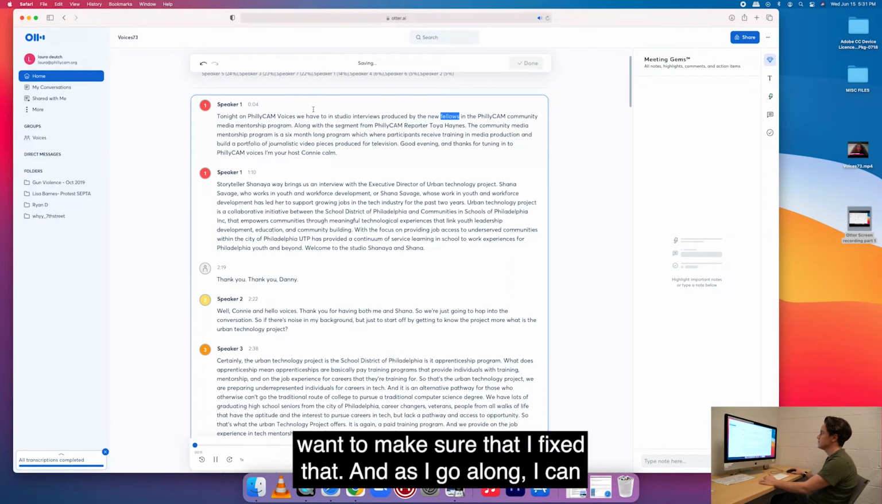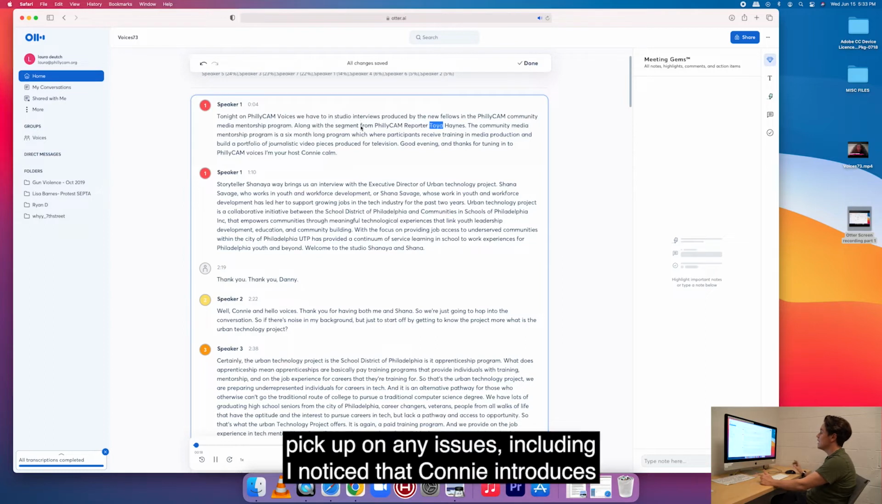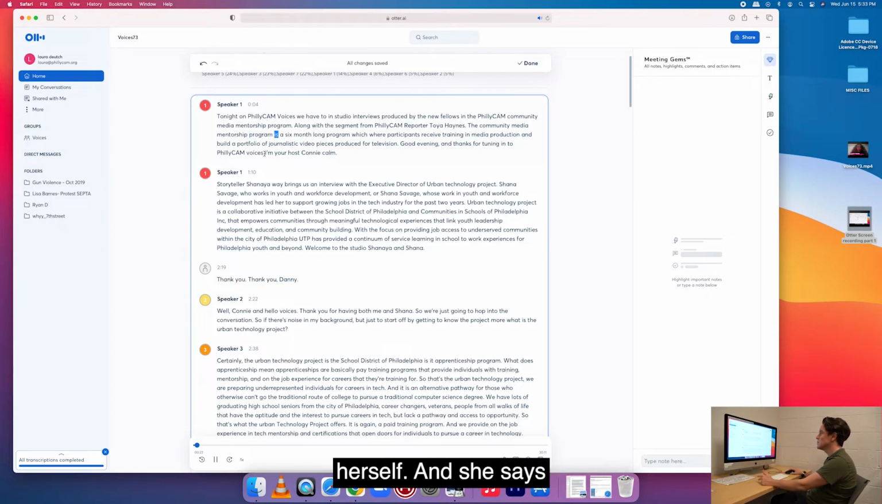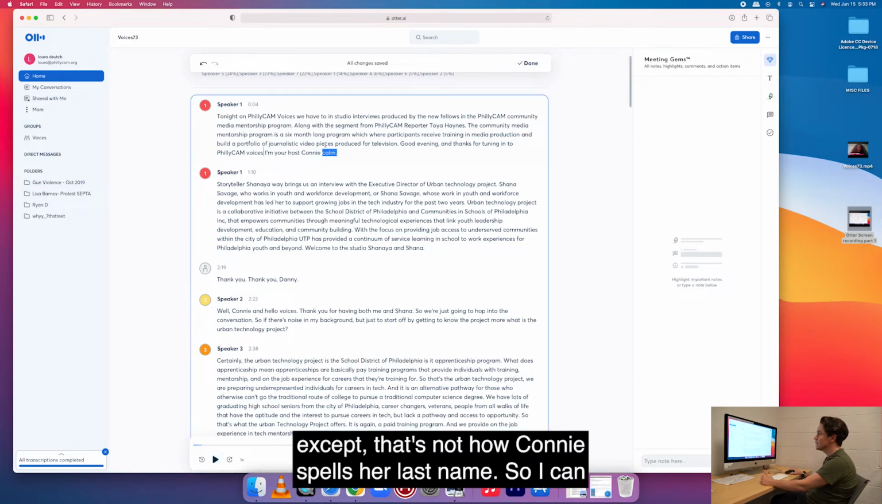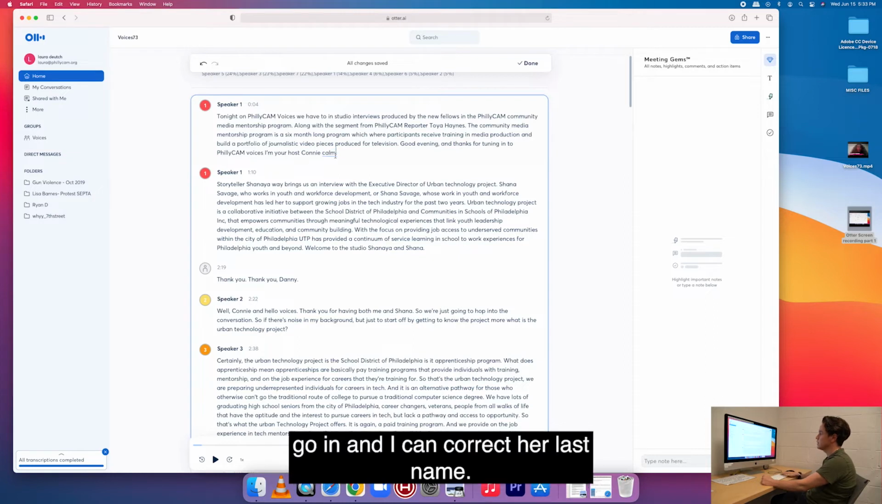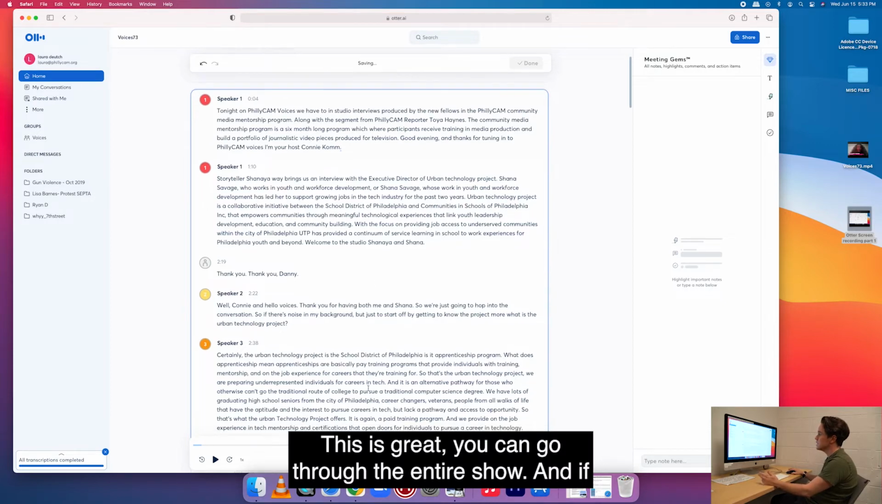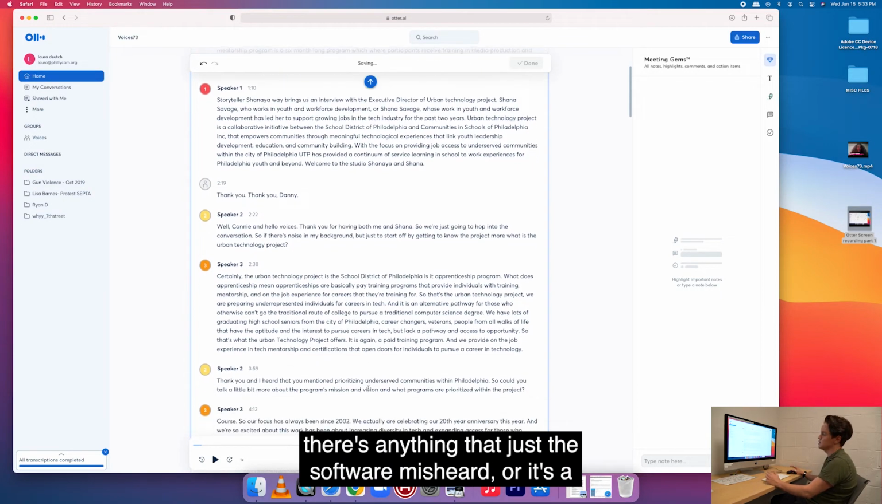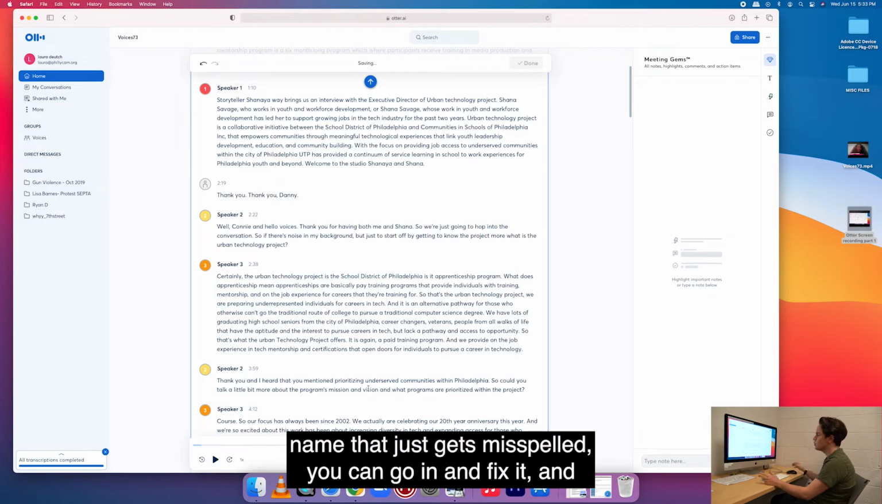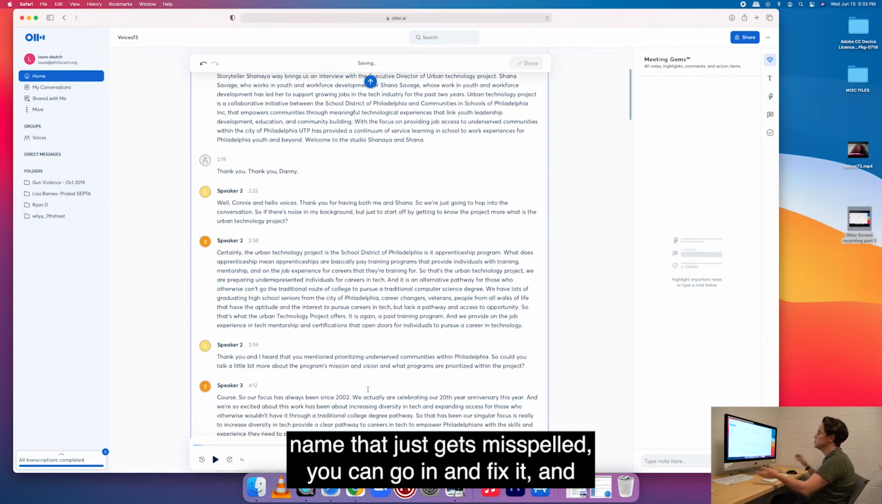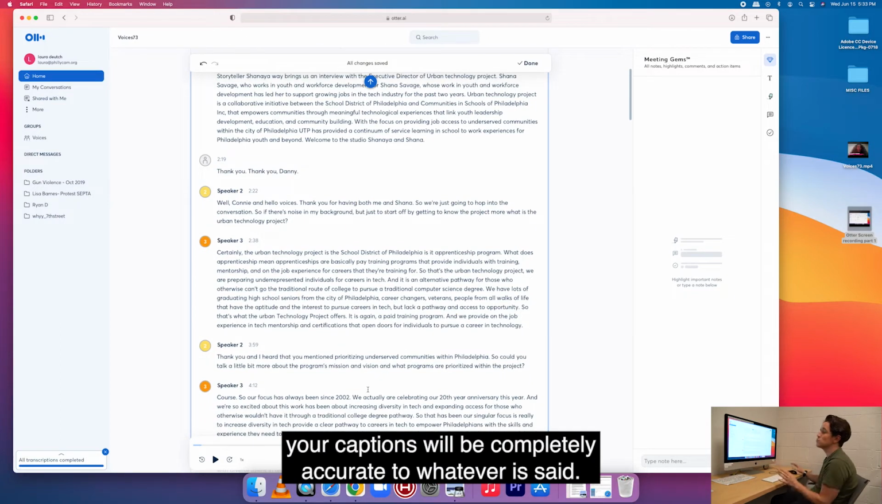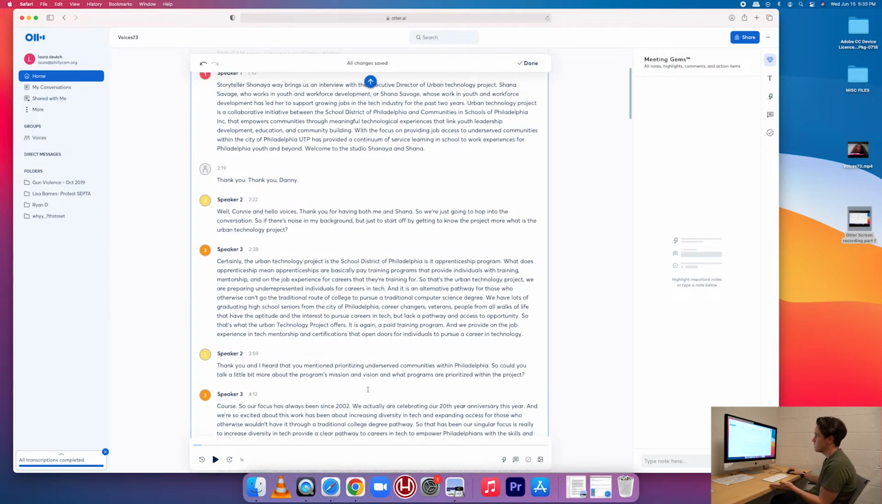So I want to make sure that I fix that. And as I go along, I can pick up on any issues, including I notice that Connie introduces herself and she says, I'm your host, Connie Com. Except that's not how Connie spells her last name. So I can go in and I can correct her last name. This is great. You can go through the entire show, and if there's anything that the software misheard, or it's a name that just gets misspelled, you can go in and fix it, and your captions will be completely accurate to whatever is said.